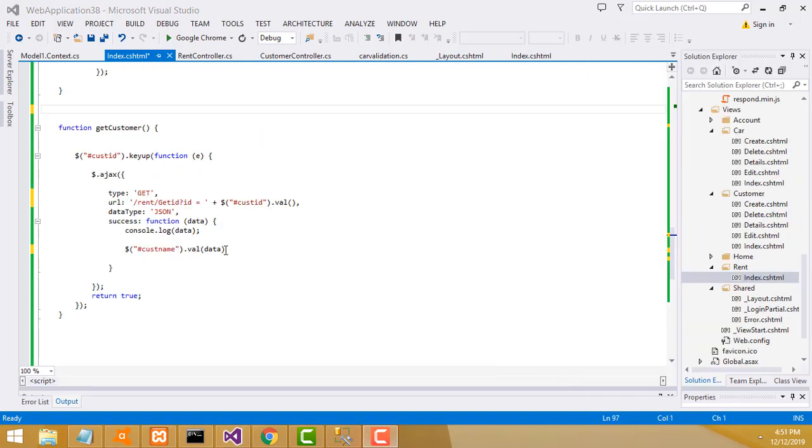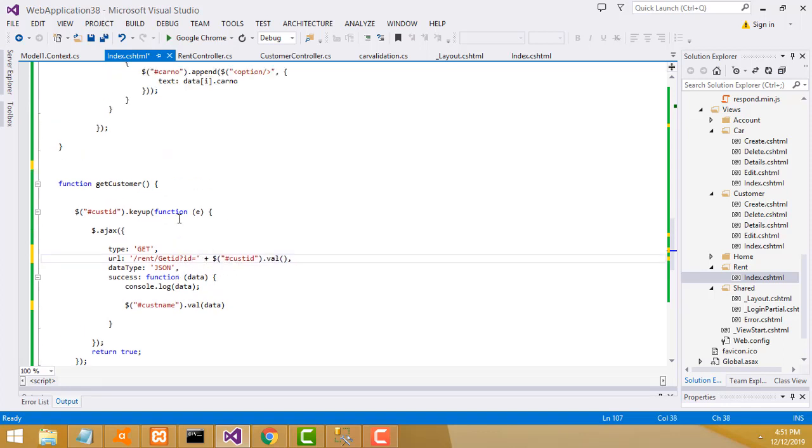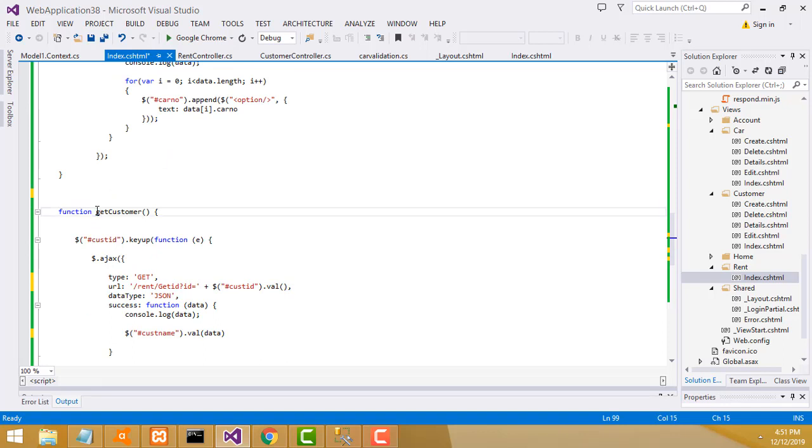It's passing here. After that, we have to check whether all the stuff is correct. We don't need the space here, so we have to remove the extra space. Here we have to call this function, Control C to copy, Control V to paste. When the customer enters the ID in the text box, it goes to the rent controller, the GetID action method, along with the ID.